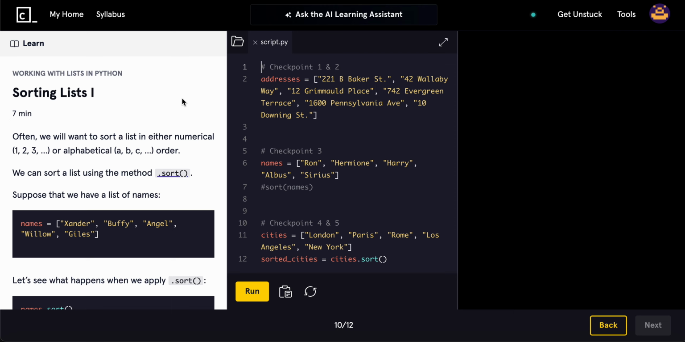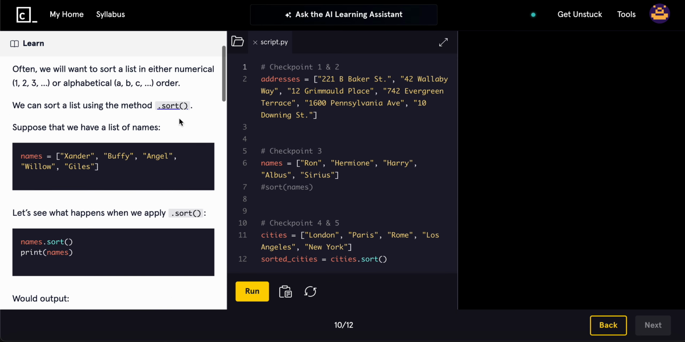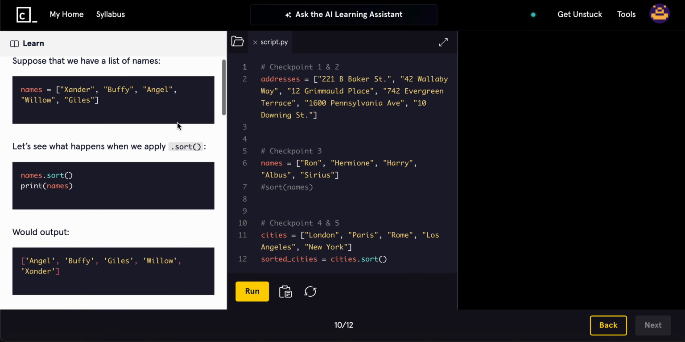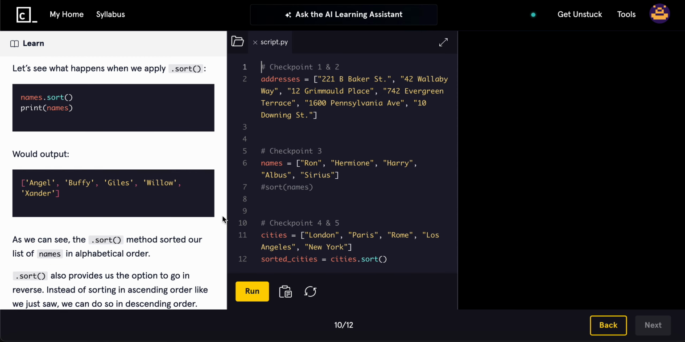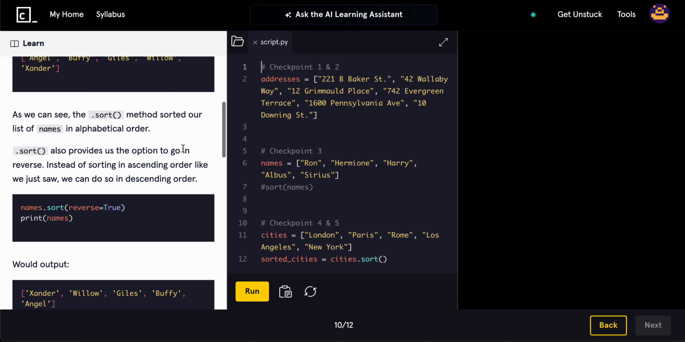Suppose that we have a list of names. We have Xander, Buffy, Angel, Willow, Giles. Let's see what happens when we apply the sort method. So names.sort will organize it in alphabetical order. The dot sort also provides us an option to go in reverse.